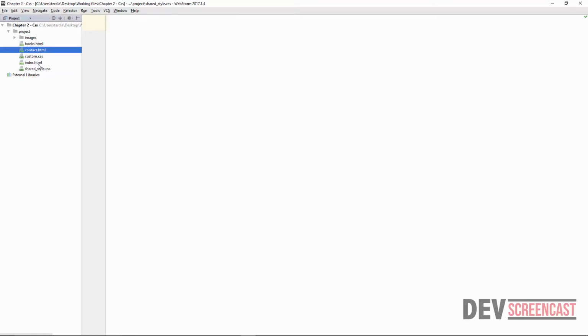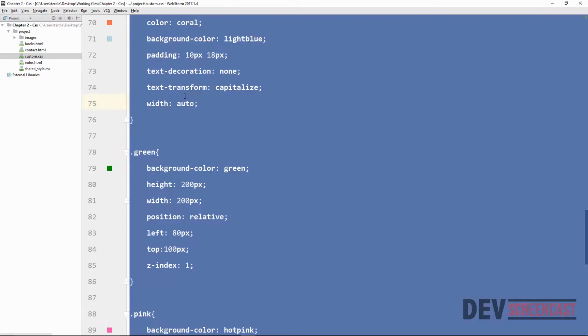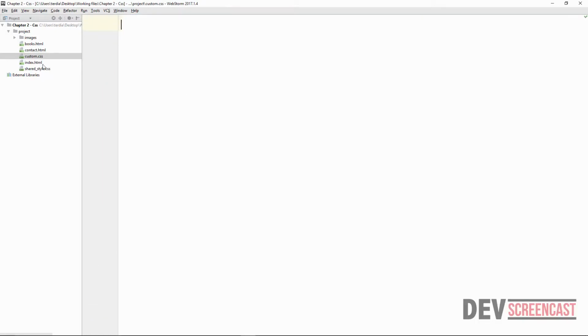We have books, we have contact, and we have index. So the CSS that we want to be shared among these 3 pages, we are going to write inside of this shared_style.css. Alright, so let's come again to custom. I'm going to select and delete everything here. Okay, so we don't have any style right now.